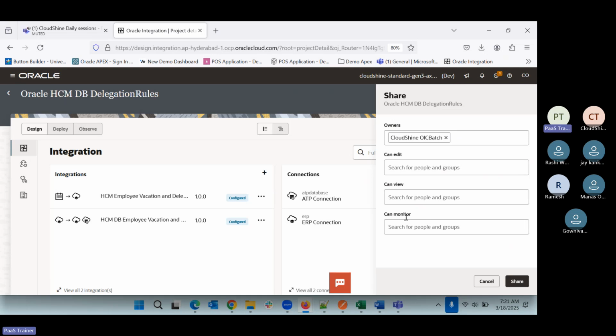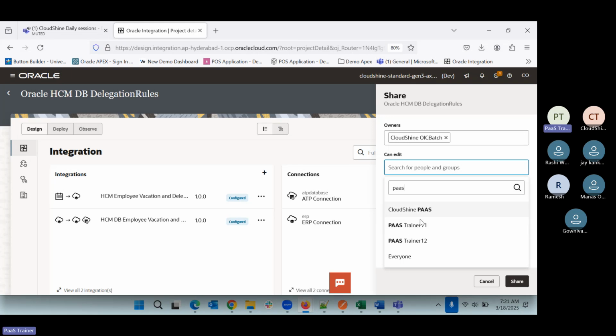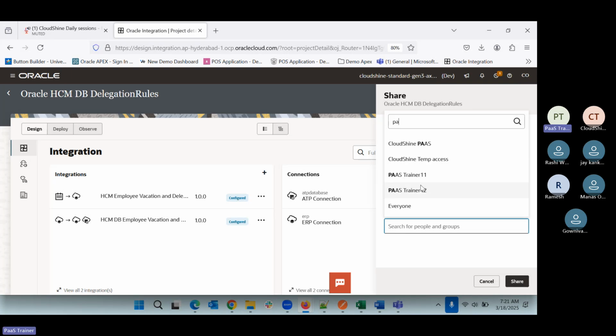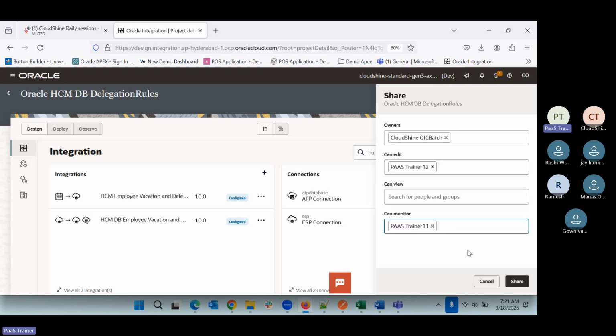We can say who can monitor, who can view, who can edit, and who are the owners. Suppose, as of now, the owner is the OIC batch. If I write pass, you can see these are the different users. Now you can mention that pass trainer 12 can edit. For monitor, you can again tell who can monitor. So you can say pass trainer 11 can monitor. Like that, we can do it.